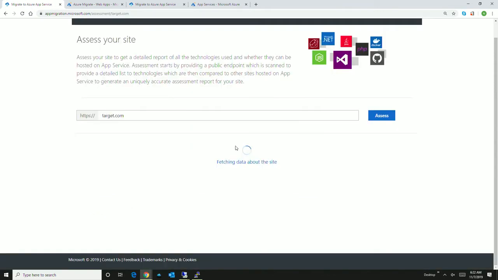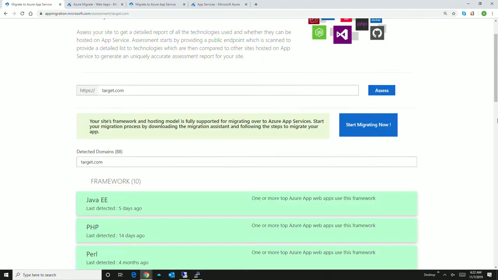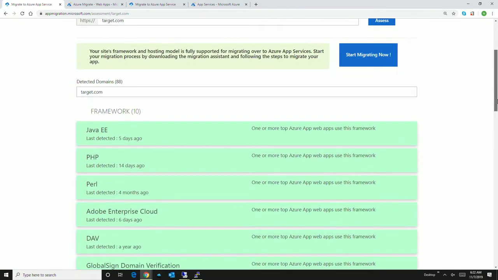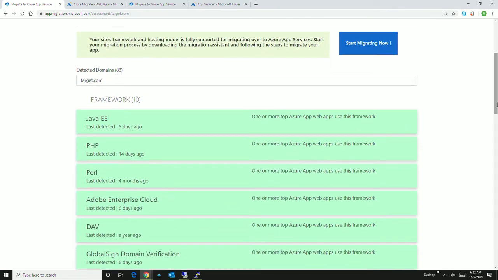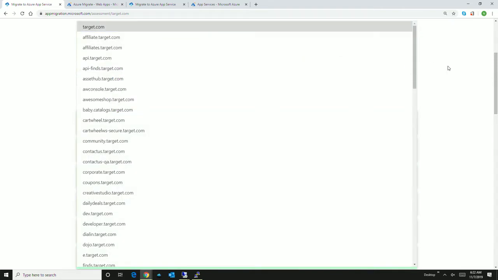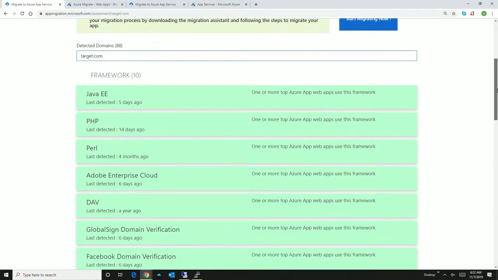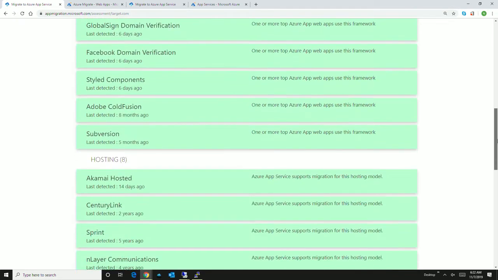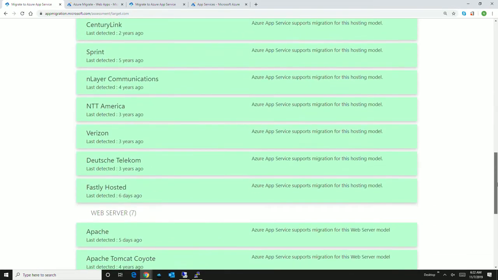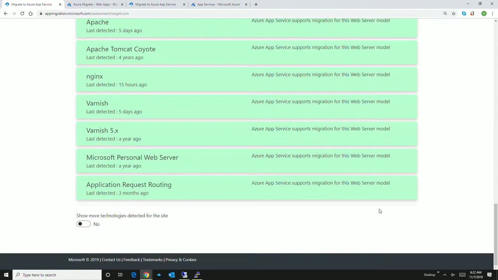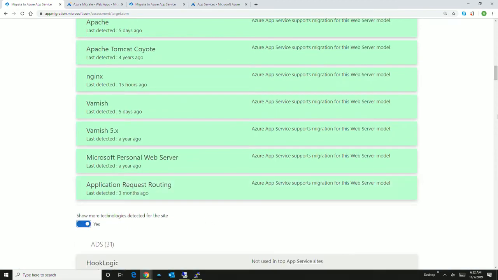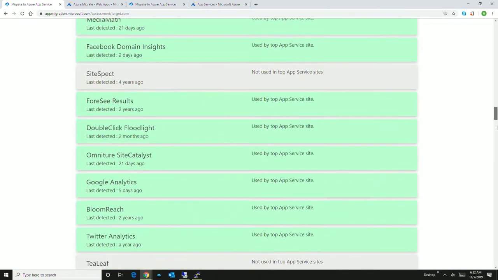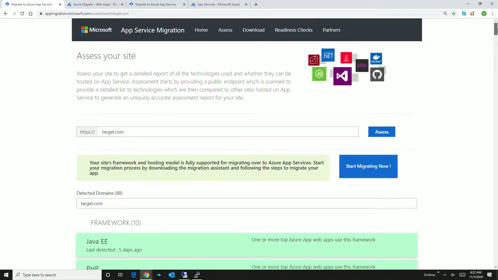So when you click assess, within seconds you will see us scour the internet and try to figure out more about this application. So for example, we detected about 88 domains that target.com has. We are figuring out what framework it is running on, what hosting provider is being used, web server technologies, and it's a huge list, so you can keep going on. Everything we saw when we crawled that site.